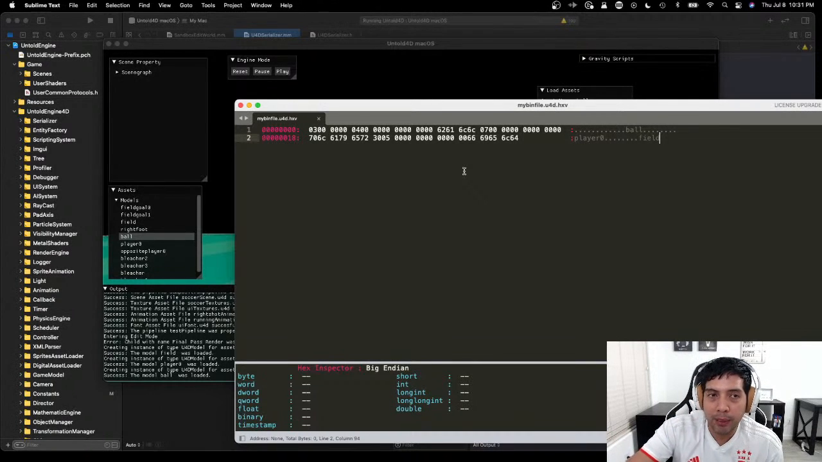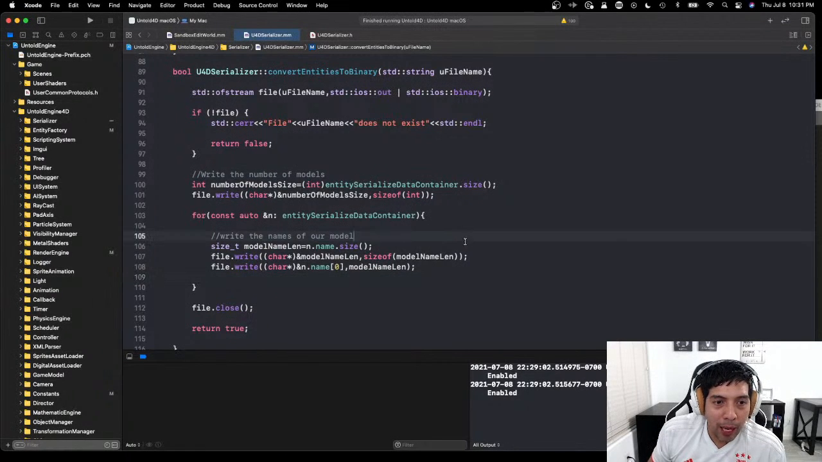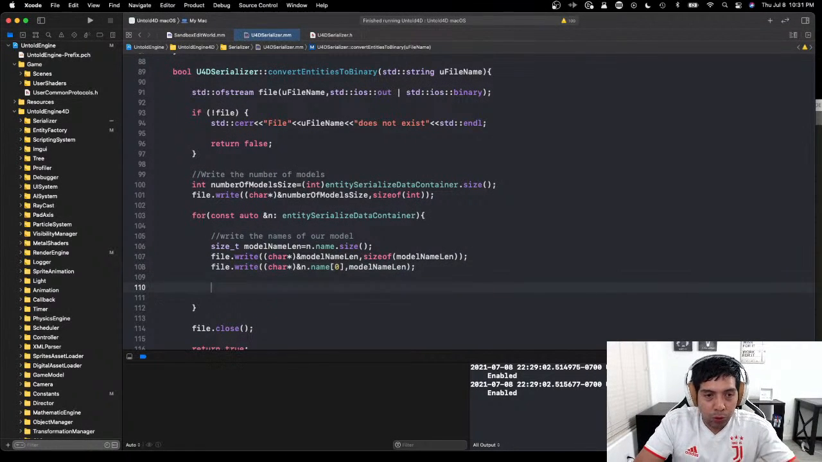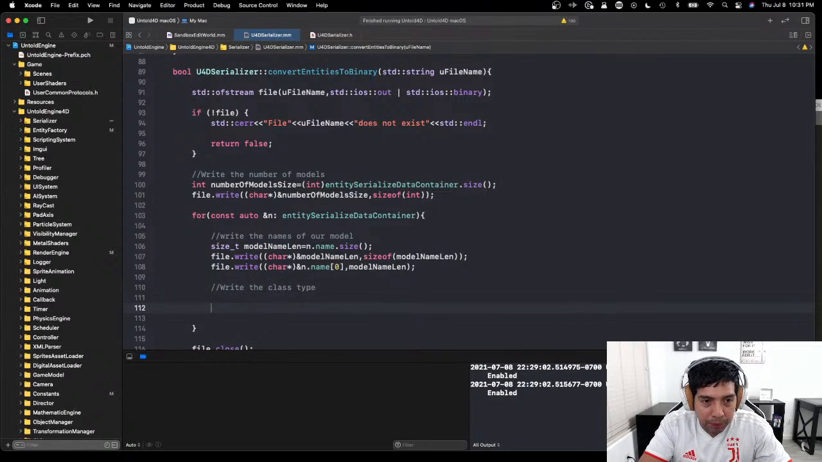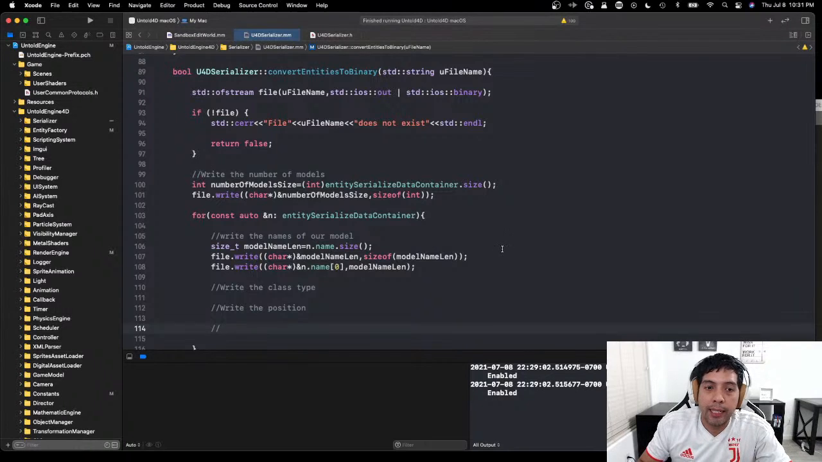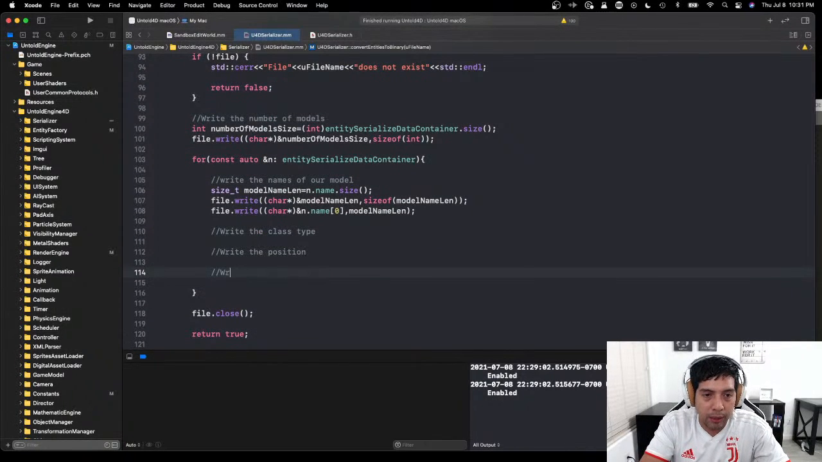All right, so we have the names. But what we need to do now is also store the class type. So write the class type. Once we're done with that, we need to write the position, and then we're going to end with writing the orientation.